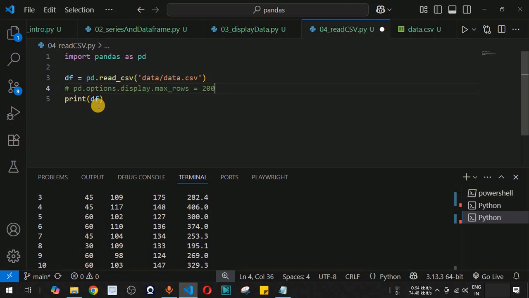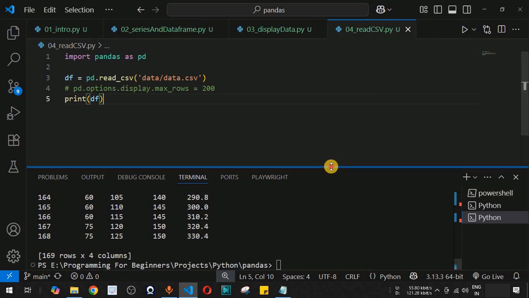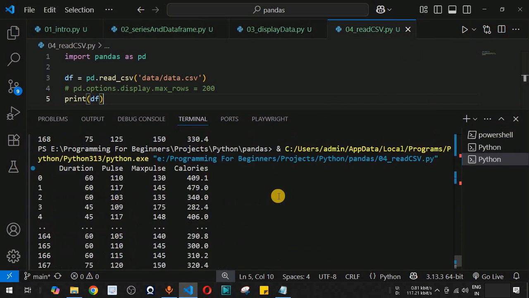So we will be using the other functions in order to only see the part of the data frame that we are going to work with. So when we save this file now, by default we will be able to see the top 5 and the bottom 5 rows over here.